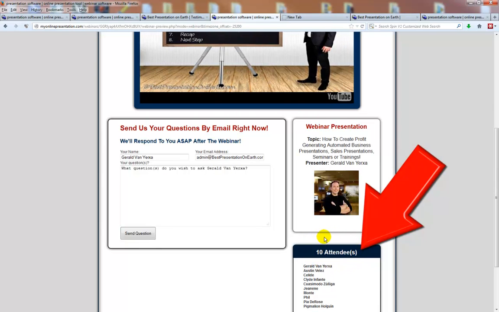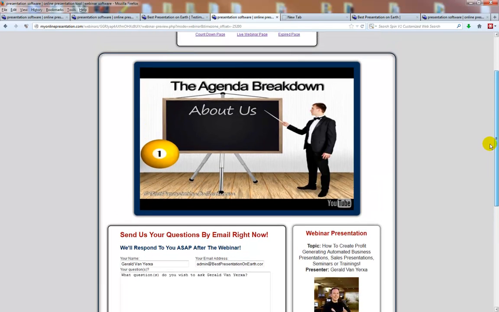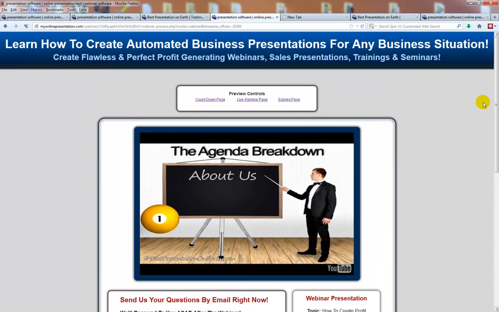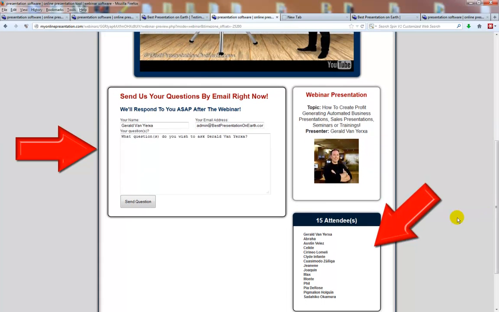Here's an agenda of what we're going to talk about. This is how long the presentation is today. You can see that on the screen. And these are the topics that we're going to cover. So the first thing that we're going to cover is about us, and we'll make that short and concise. Then we'll cover the benefits and the value that you'll receive with the best presentation on earth technology. Up next, we'll discuss what you can expect for your business.